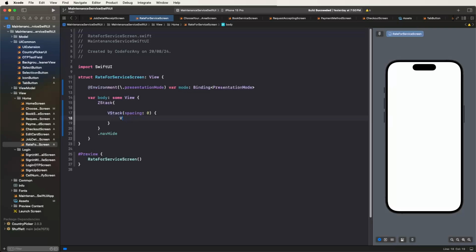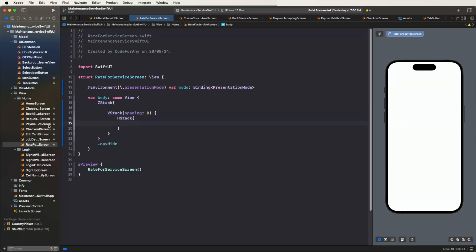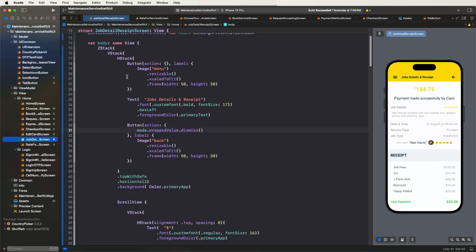not which tags. We need to use the Z stack, not Z stacks, horizontal stacks need to use here. Sorry about that, I got confused. That's why it needs to be like this. Now we need to declare the buttons. We need to use the previous day, need to use this app bars.